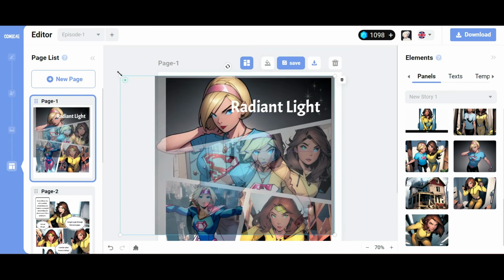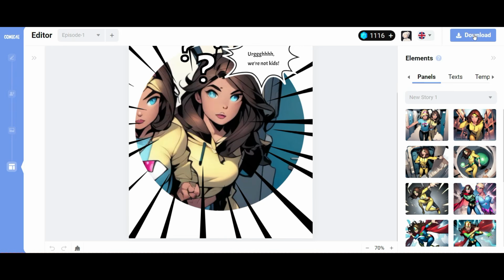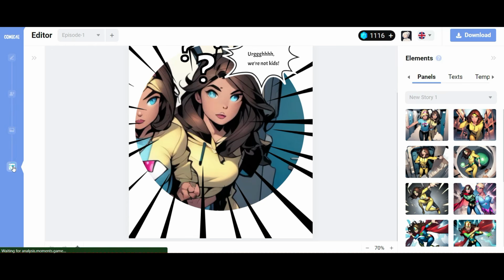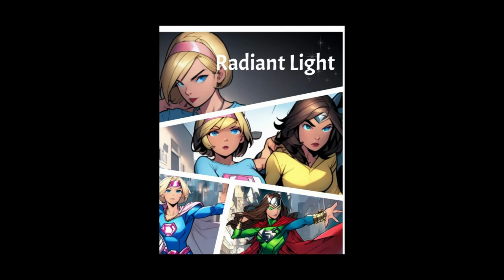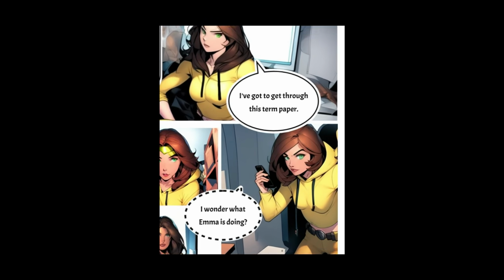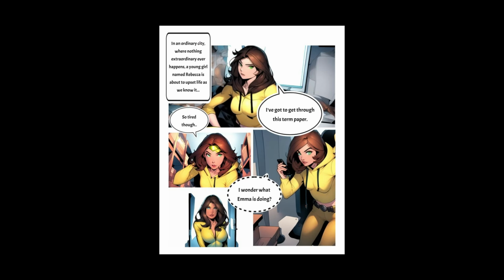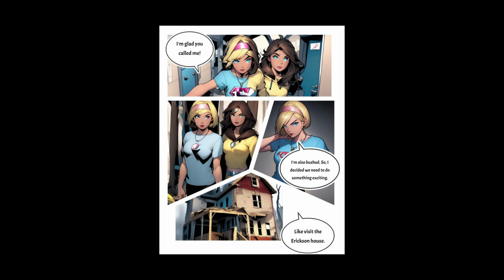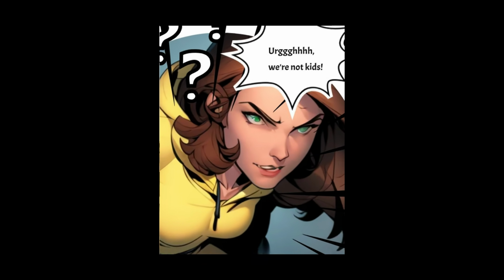So finally, the final thing you're going to do is download it. If you go to the download function in the corner, it's going to download the entire strip. So let's put that together and let's see what it's created. Haha, that is actually pretty awesome.